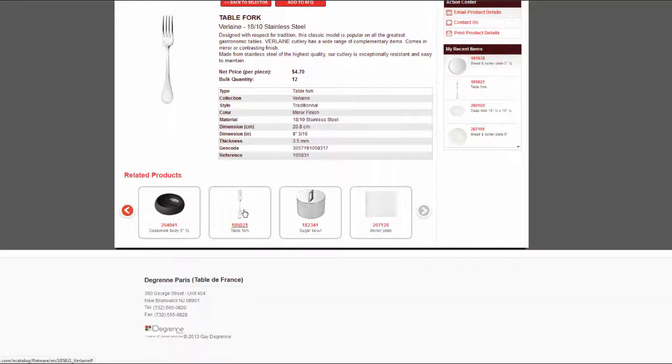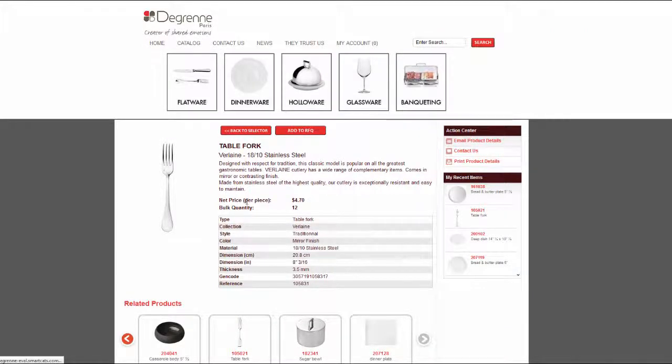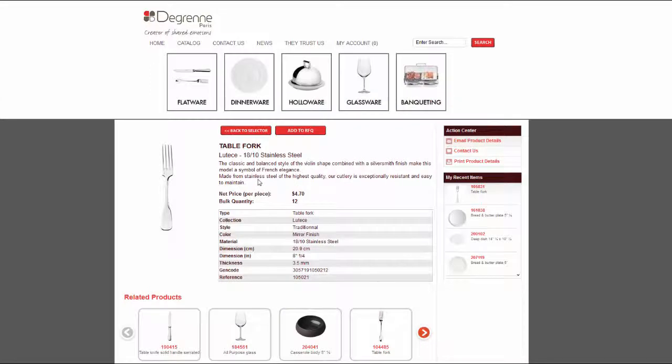And here I have another related item from a different pattern. I'm looking at table fork from Verlaine, and here I am looking at table fork from Lutèce, both high-end. So if I click on it, I am actually redirected to the page of that product.